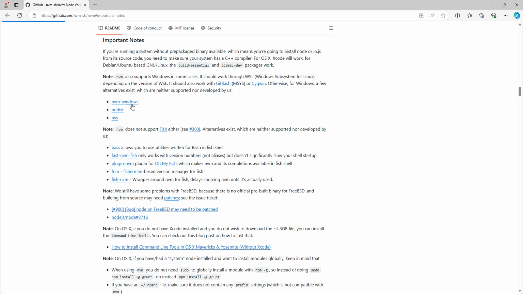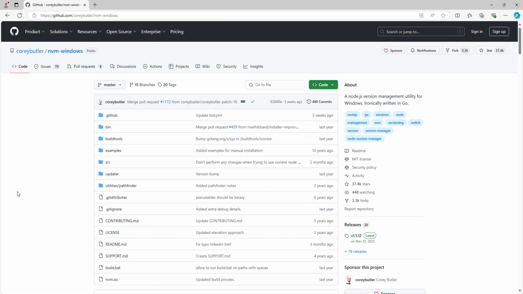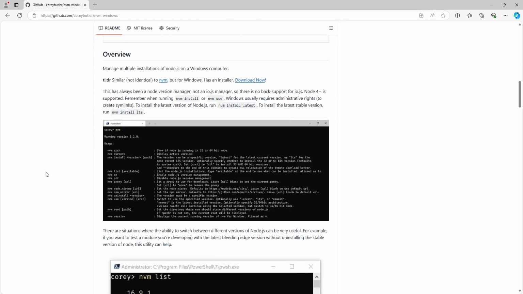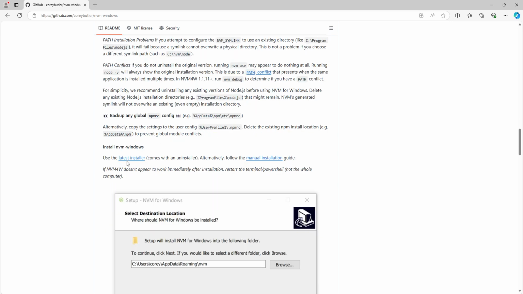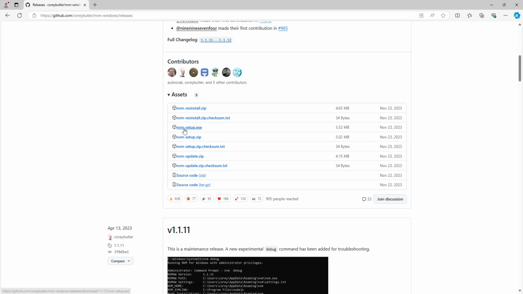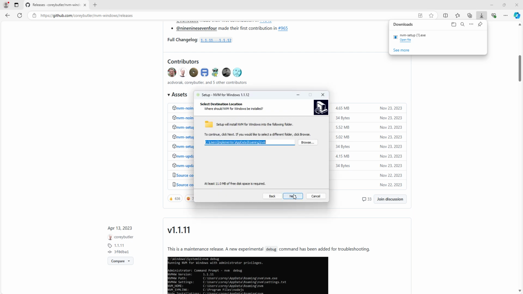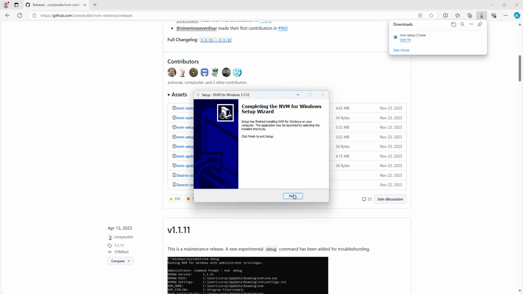Click on that and click on NVM Windows. It will open this repository, which is developed by a different author. Scroll down, and you will see an option called latest installer. Click on it, scroll down again and click on the nvm-setup.exe file. So it downloaded the NVM setup. Click on it. Sometimes the application requires administrative permission, so you need to give that. Click on next, next and install. It's a simple process similar to other applications, and click on finish.